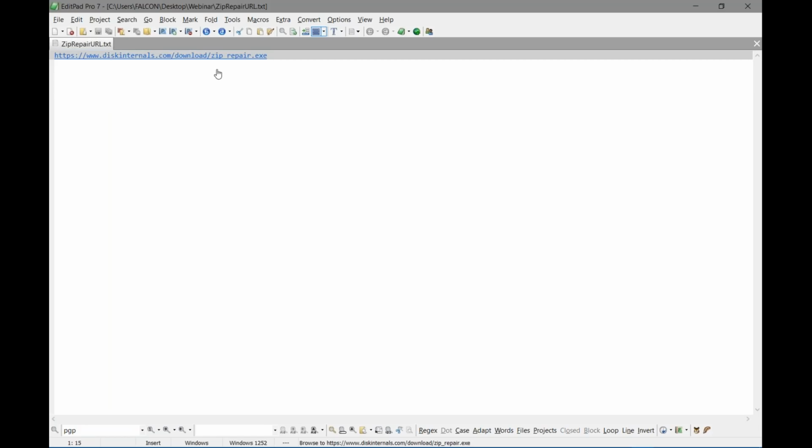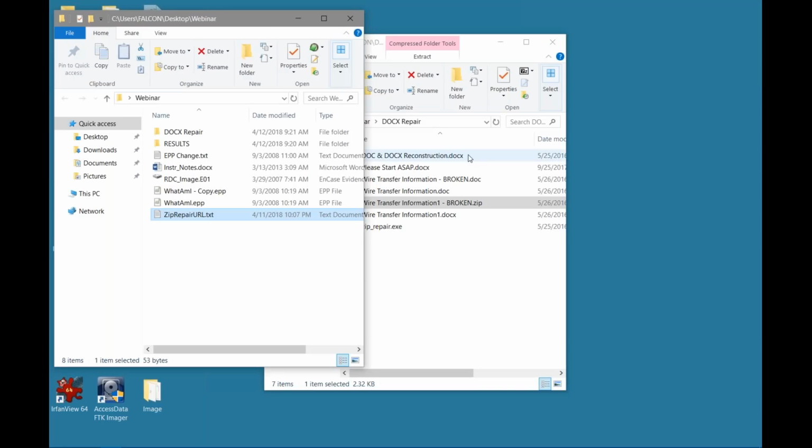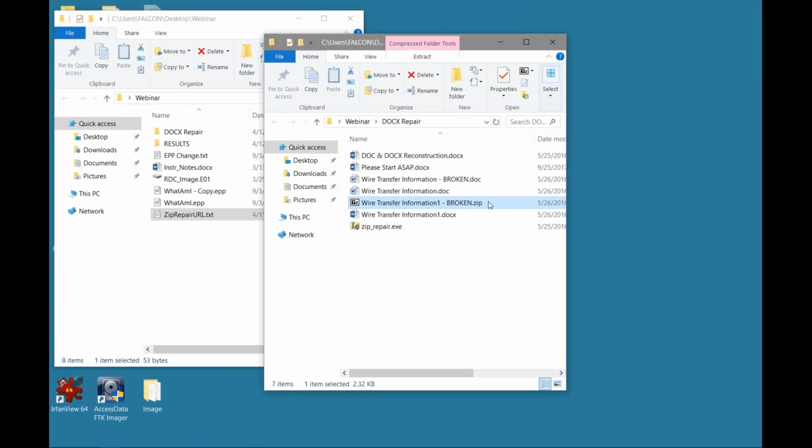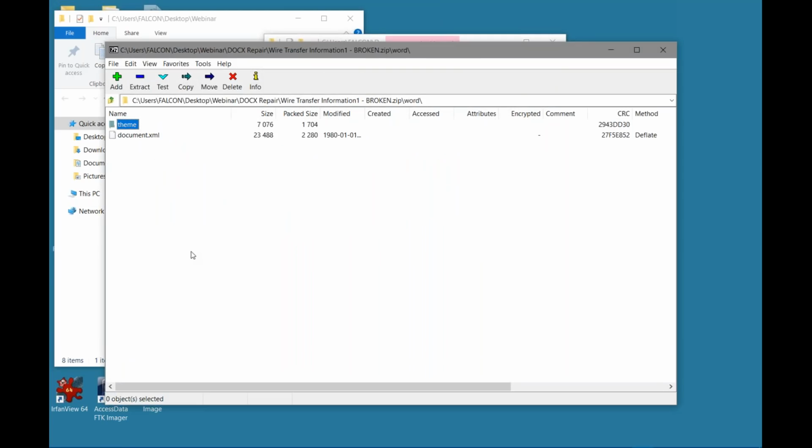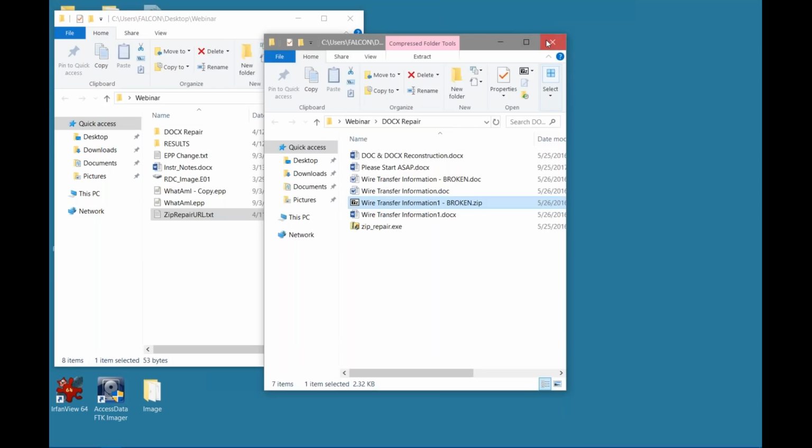DiskInternals /download/zip_repair.exe. And download it from there. Great little tool. Will allow you to fix this zip file if it can be fixed. And we've had great success with that too. We take the zip file, dump it into Zip Repair, let it do its hocus pocus. It will push out a new repaired zip file. And we've had unbelievable success with that new repaired zip file opening so that we can now go in and see the contents that we wouldn't have otherwise seen.